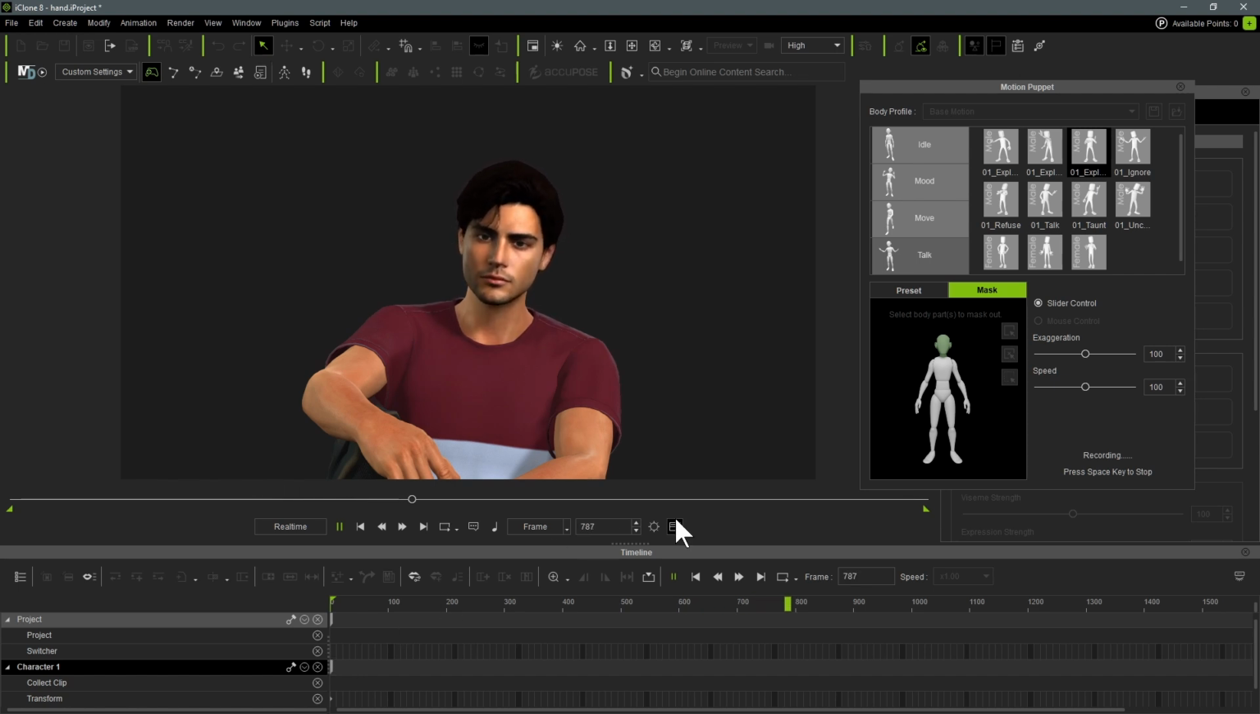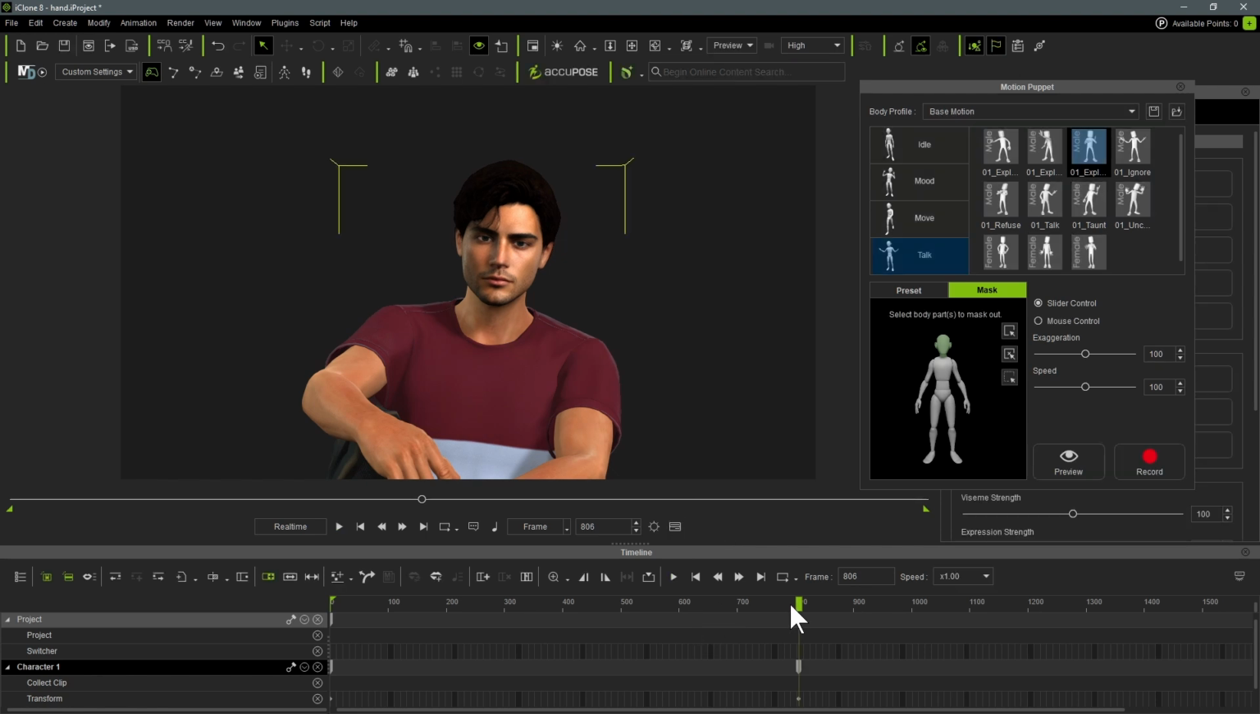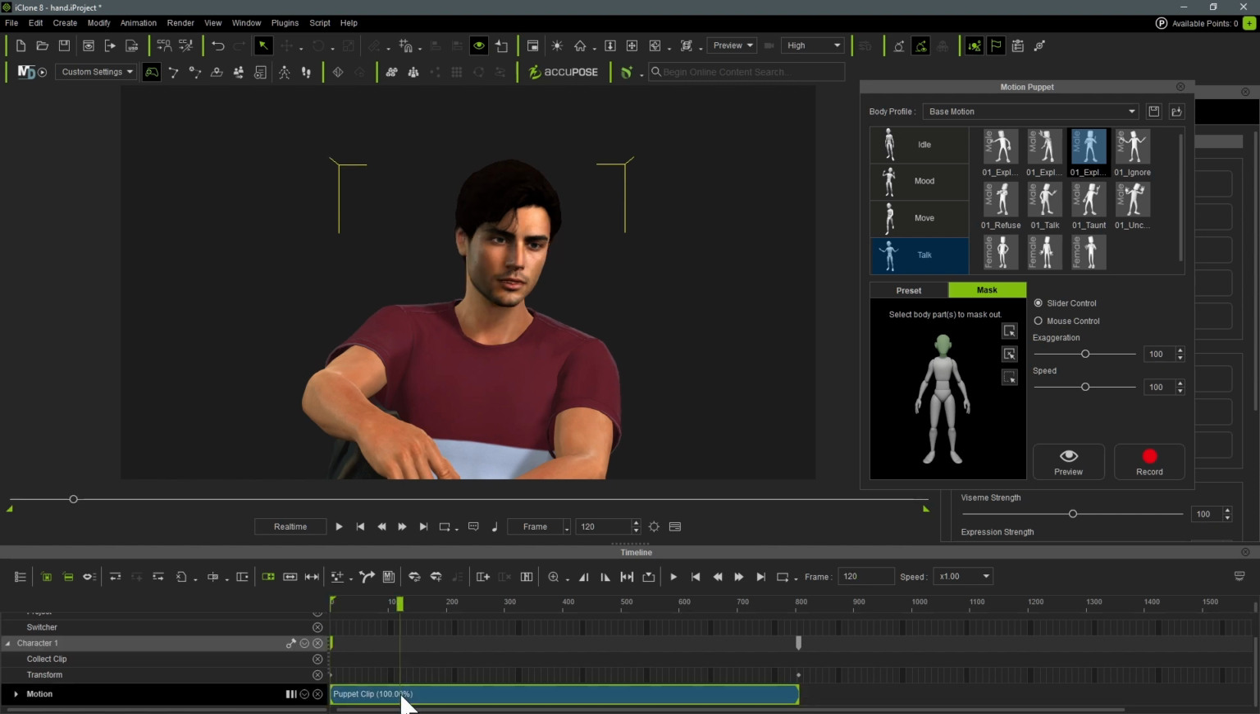At this point, we've created a complete character performance using character posing, speech animation from an audio file, and Motion Puppet head animation. These techniques provide a fast and efficient workflow for creating engaging digital characters in iClone.